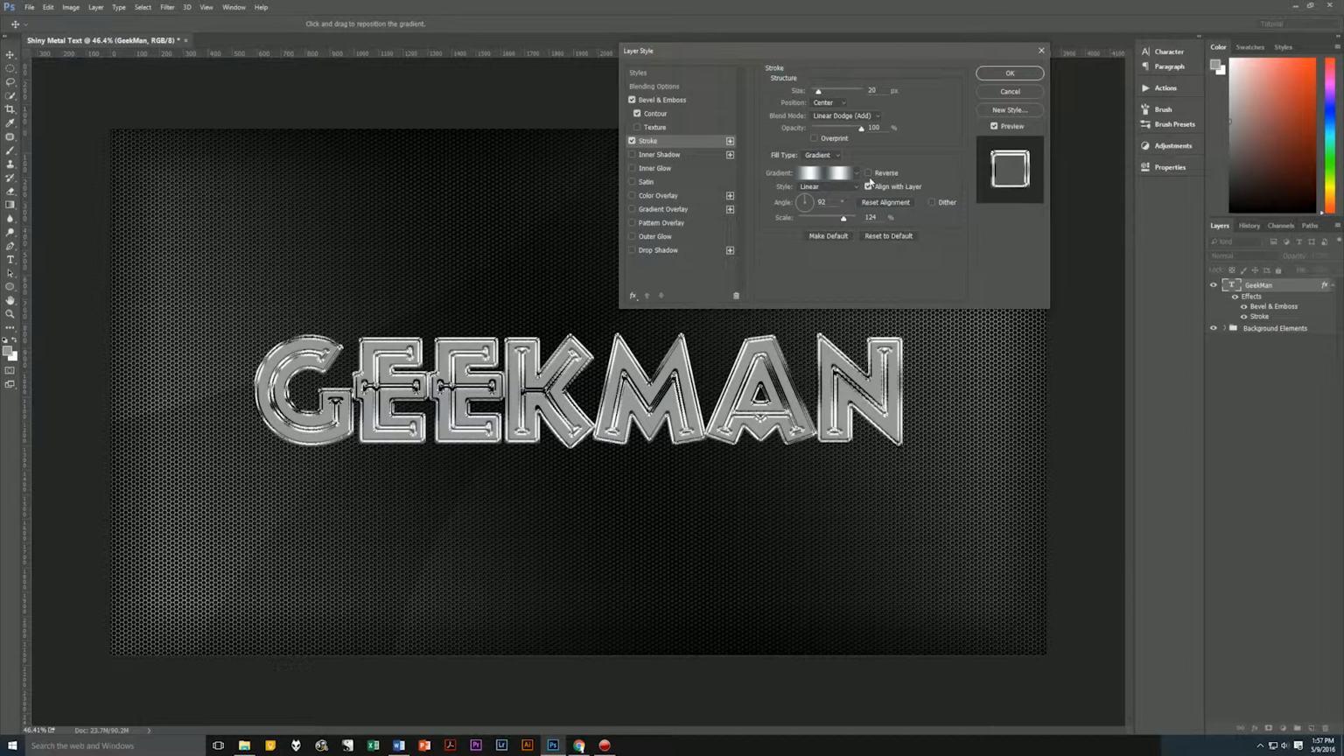You want to make sure that reverse is unchecked, align with layer is checked, the style is linear. We're going to do the angle of 92, dither is unchecked, and the scale is going to be 124%.